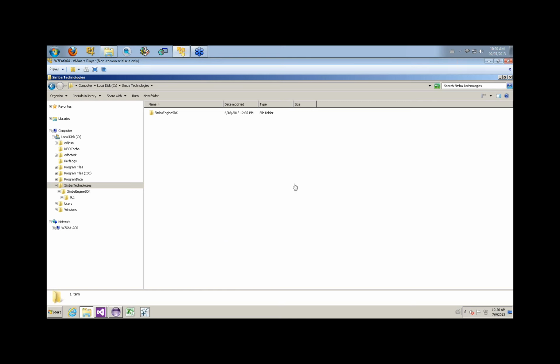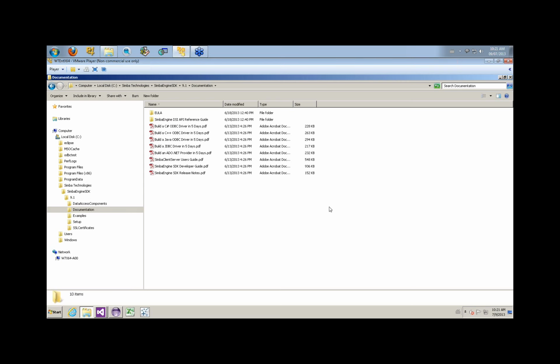So I've just installed it with the typical installation settings. So you can see it's under C, we have Simba Technologies, the SDK 9.1. If we open that up, you're going to see a bunch of directories. So I'm just going to walk through these and tell you what's there and let you know what's going on.